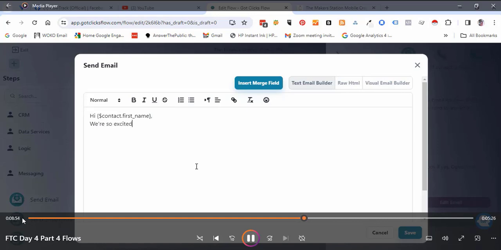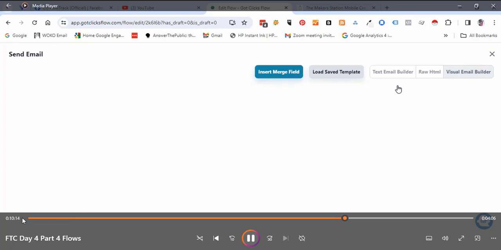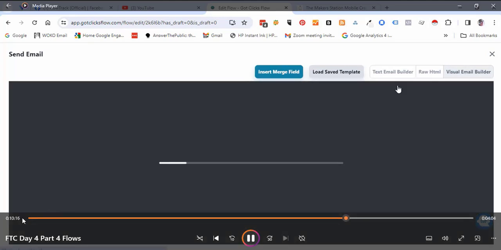We're so excited to be coming to your birthday party. Here's a link to get on my calendar. This is what's going to happen once we're all set up. I'll send an invoice and contract, to reserve the date. And here's my booker. And yes, I'm going to go into my calendar and I'm going to create a booker.